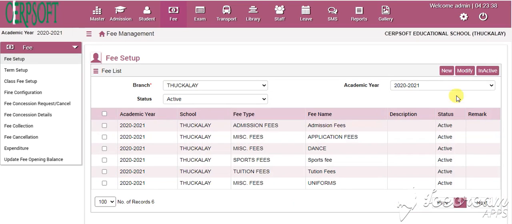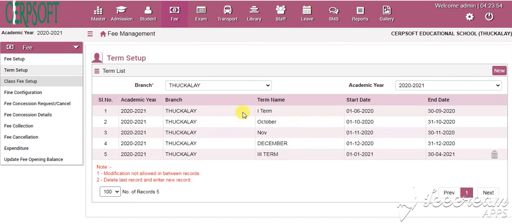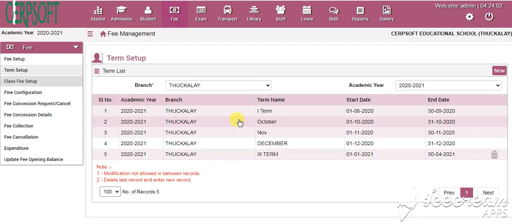First we need to set the fees by clicking the new. Fee types are already given. In this, you can enter all the fee names. If anything is not available, it can be taken in the miscellaneous fees also. Once we set the fees, next is the term setup: how the school is collecting the fees. This can be set here, whether term wise or monthly wise or once in a year or twice in a year, whatever way the school follows. As per the norms of the school, the term can be set.